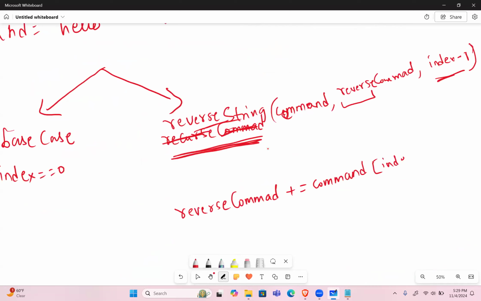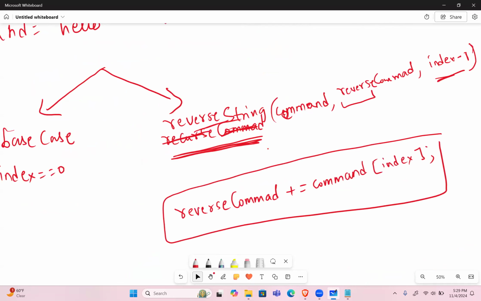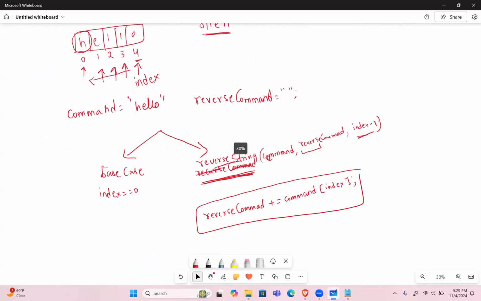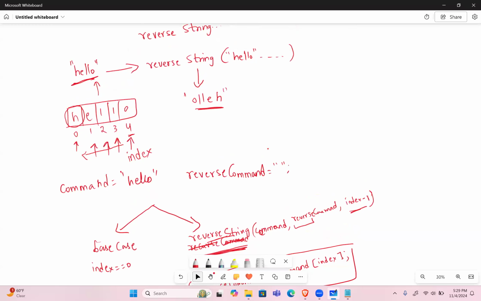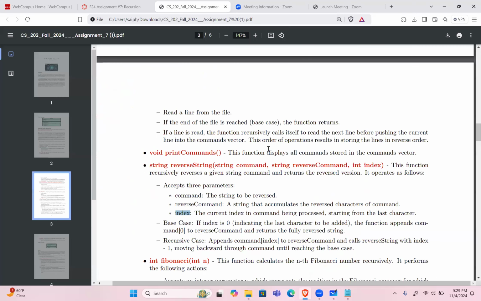So this is going to be the index. This is how we update the reverse command and eventually ensure that we have a string that's being returned in reverse order. So that's pretty much about the second recursive function.